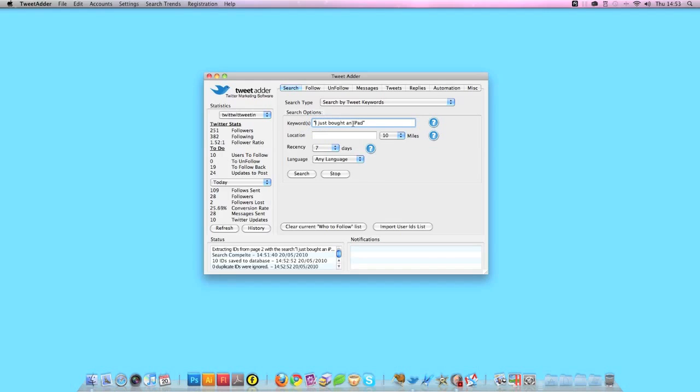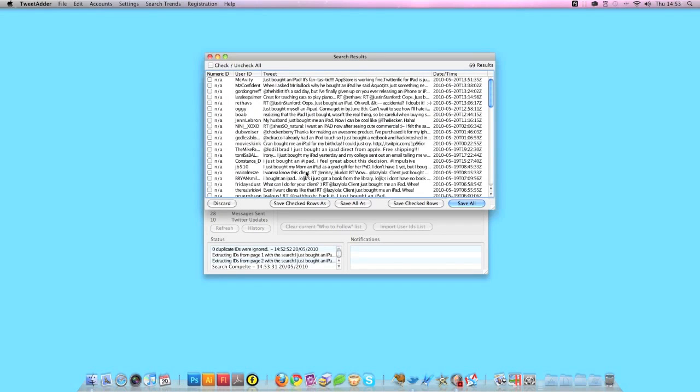Let's be less vague. What I've done with the keywords is I've put inverted commas over it, speech marks if you like, so that I get a very specific term, so people who've purely written, I just bought an iPad, in that order. If we take those off, that might give us more results, technically, just because it might be a different variation of words that they've used. So let's try a search of that, and we'll come back in just a moment again. Okay, that's returned better results now. We've got 69 results here, and we've got people saying stuff like, just bought an iPad.